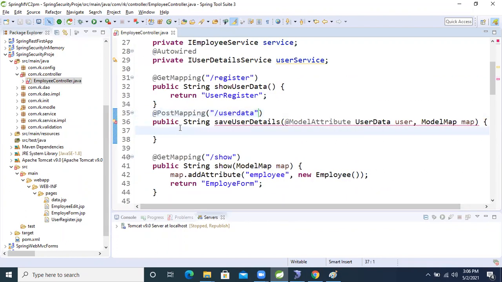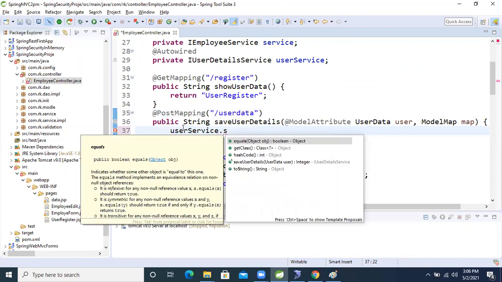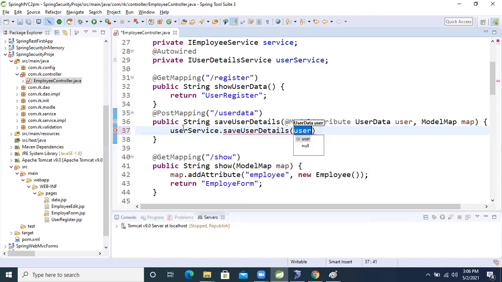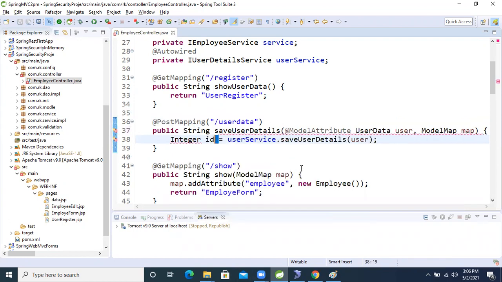So next, here we will just call the service class method using the user service reference: userService.saveUserDetail, and inside that we pass the user. And this one will return an Integer id. It's returning the id. Now, next, guys.